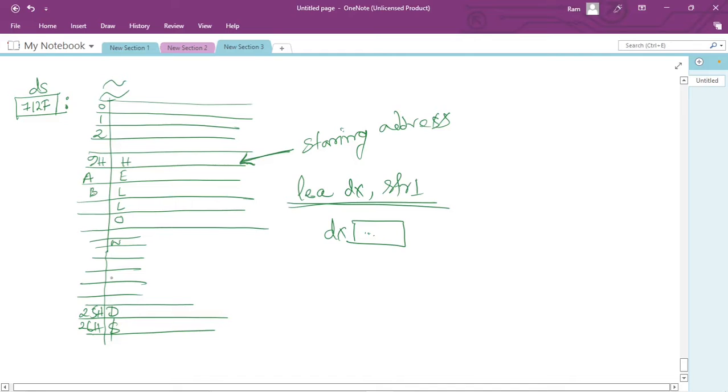According to this diagram, if we execute this particular instruction, what will be the value of the dx register? It will be 9h, that is the starting address of the string. Up to this point, we know. Right, and then what is the next thing? What is our goal actually? Our goal is that we have to iterate over the characters present in the string.